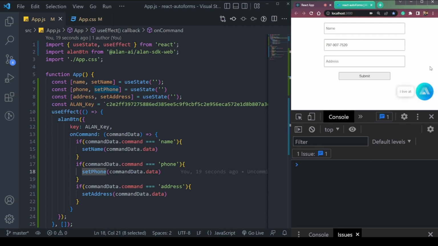I live at Jakanpur, Patna, Bihar. Okay, let me try for name. My name is Nishant Kumar. See, it's giving us false values. My name is Nishant Kumar. Now it's replaced here, see. So it's working. I live at Patna, Bihar. See, it's here. So that's how it works.